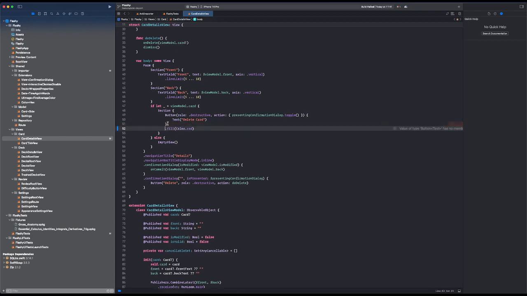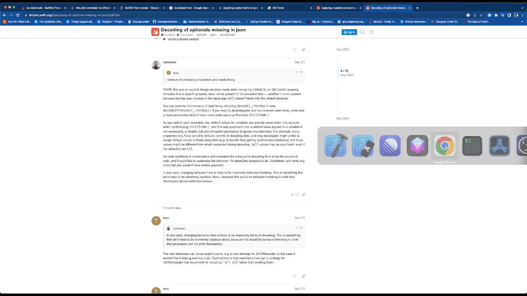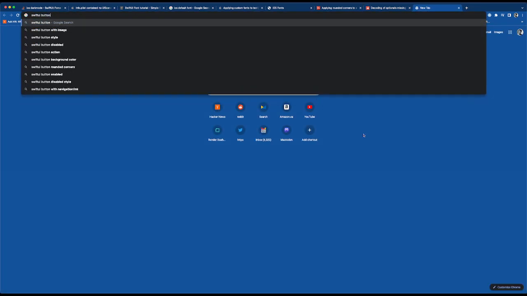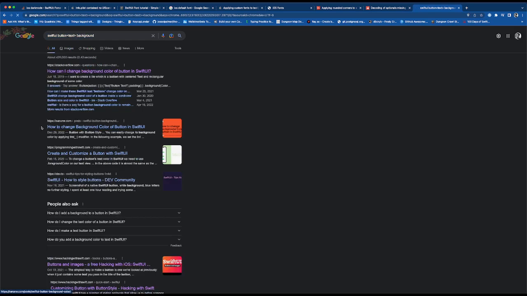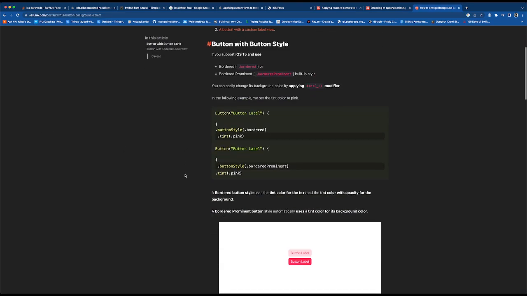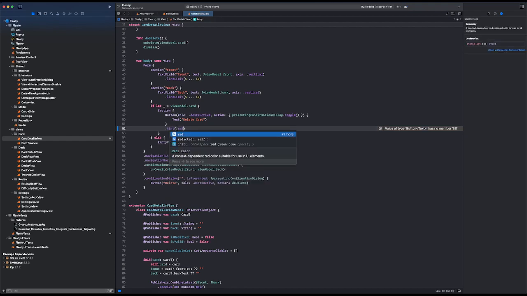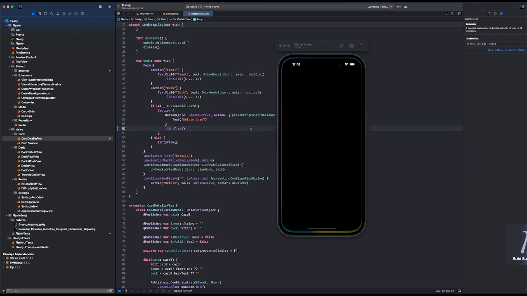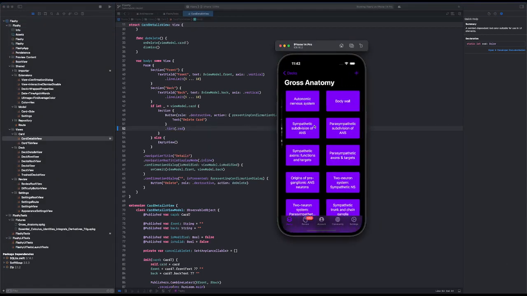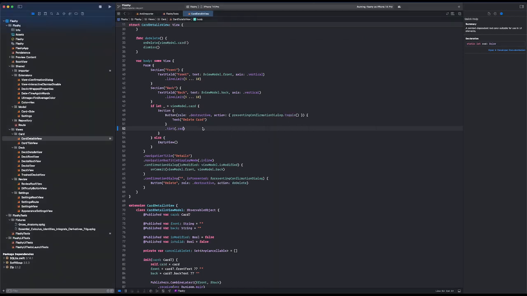I'm sorry. Button text has no member fill. What? Sir. Tint, of course. Tint. This will probably clash with the text. Nope, it doesn't care. All right, never mind.